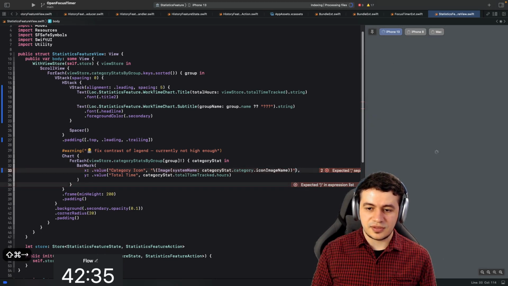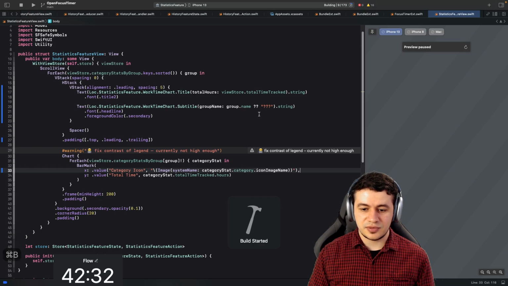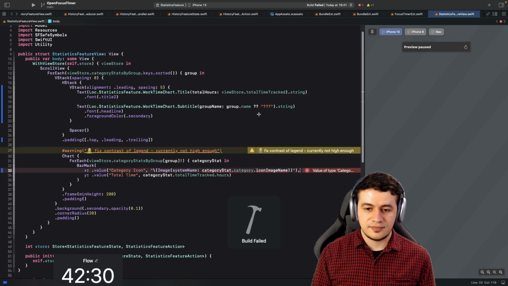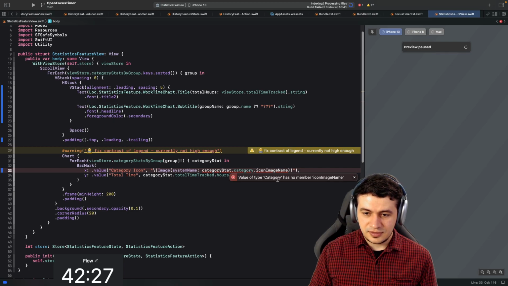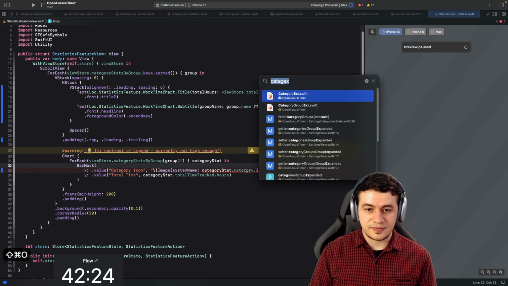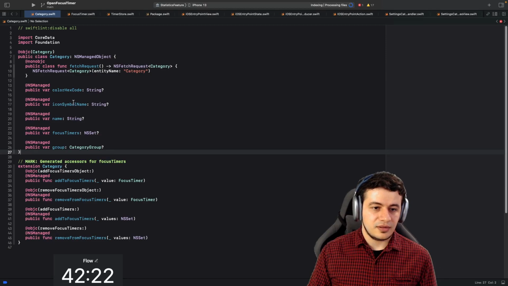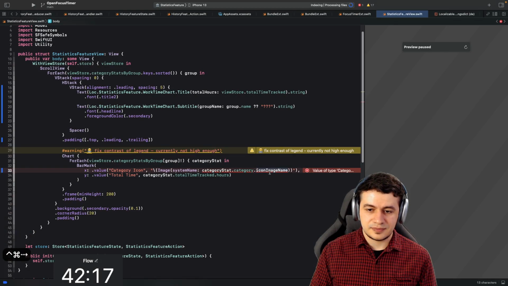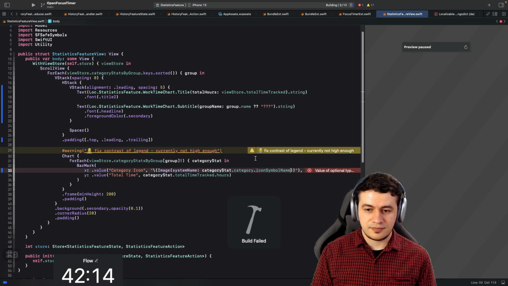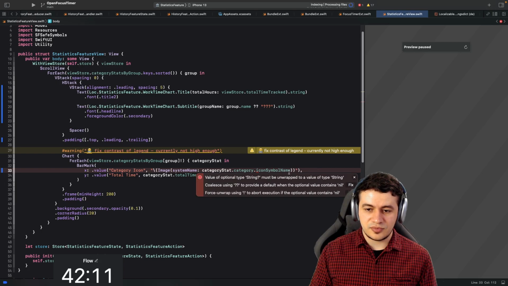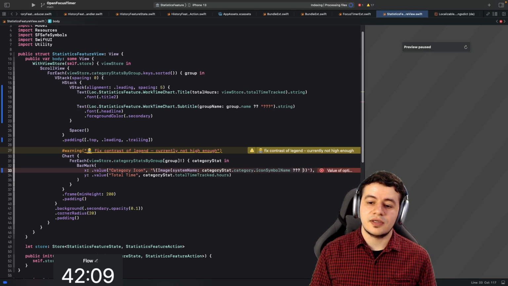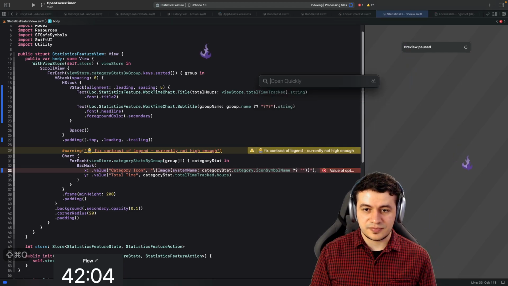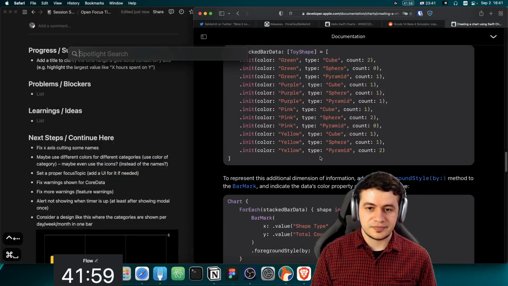I don't think we need this anymore. Let's see if this builds. Not yet. Category has no member icon. Okay, what was it called? Category icon symbol name, of course, symbol name. And this is an optional, so in case we can't find an icon symbol name, let's use SF Symbols. Where's the SF Symbols name? Oh, SF Symbols.